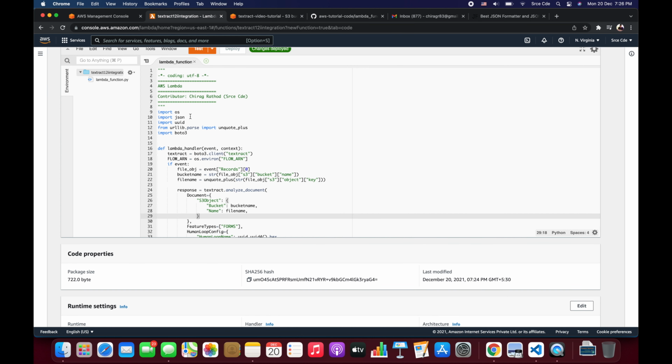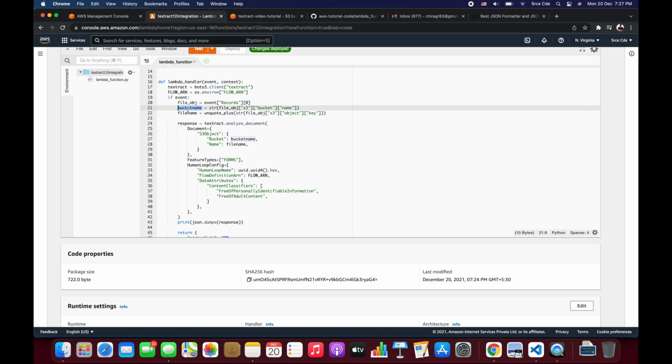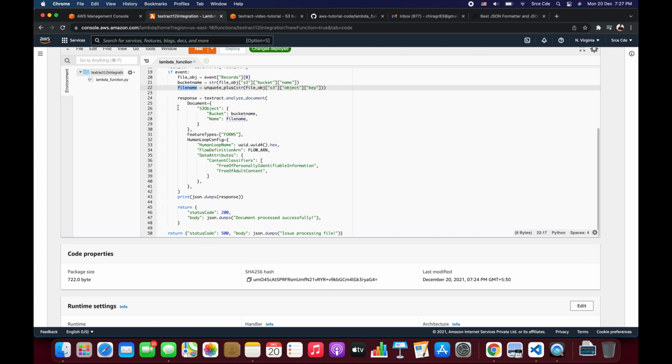Here we are using a couple of packages like JSON, UUID, urllib and Boto3, followed by OS for the environment variables. On line number 17 we are defining the Boto3 client of the Textract service, followed by the flow ARN, which we will fetch from the environment variable. At this point of time we have not set any environment variable, but that is something that we are going to set at a later point of time. On line number 19 we are checking for the event. If there is any data in the event, then we are fetching the bucket name and the file name, followed by on line number 24 we are calling the analyze document API or method from the Textract service.